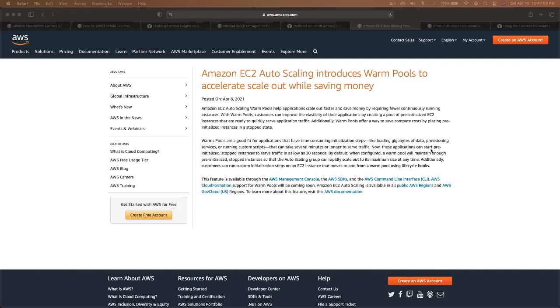Now, the pre-initialized instances can serve traffic in as low as 30 seconds. I think this is pretty good for applications that need some kind of quick response or quick compute availability, even though they have a lot of steps in initializing their application or some kind of static data load is required. So a good move by AWS.